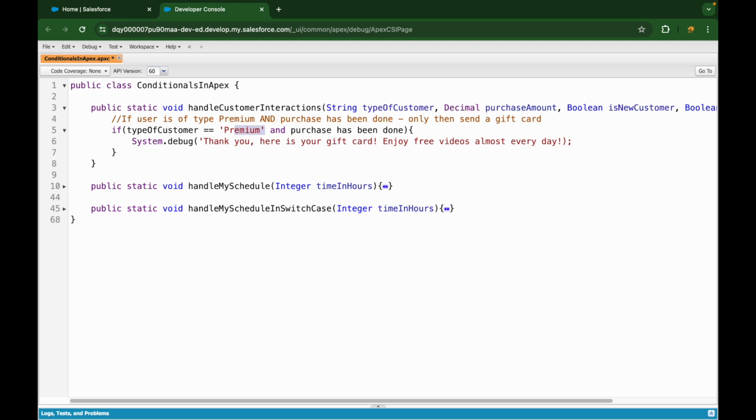So this tells me that the type of customer is premium and the purchase has been done. So how can I say that the purchase has been done? If I say that the purchase amount is greater than zero, which means they have bought something, all right? So that makes my conditions proper. And I have just put the and condition in between and I'm trying to save it.